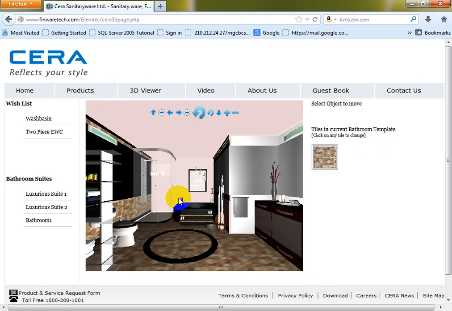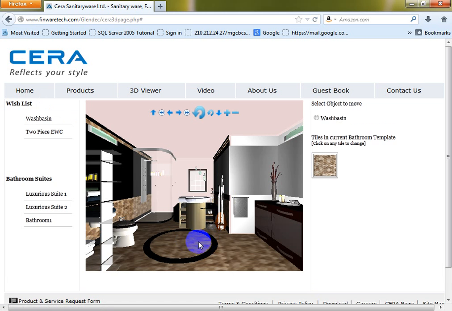So let's say first that I add the wash basin to my drawing, to my 3D model. So I just click on the wash basin. It takes a bit of time to come in. And once it comes here, you can see the select object to move and the wash basin has been mentioned here. So we need to select the wash basin before using all these buttons.